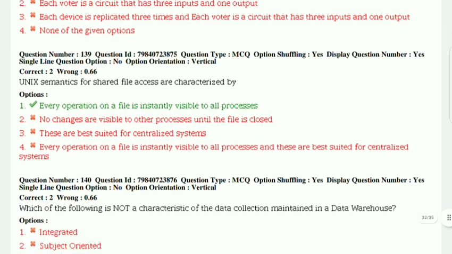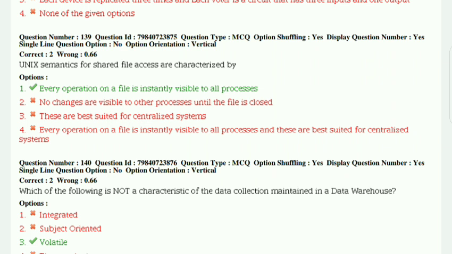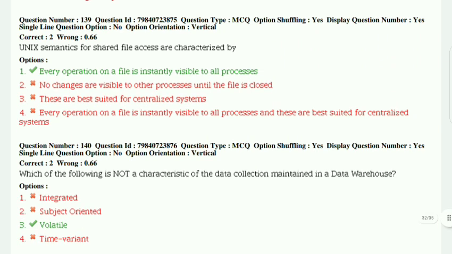Unique semantics for shared file access are characterized by every operation on a file being instantly visible to all processes. In the Unix file system, changes to a shared file are immediately visible to all processes. There is no delay or buffering, making it ideal for concurrent access but requiring proper synchronization.